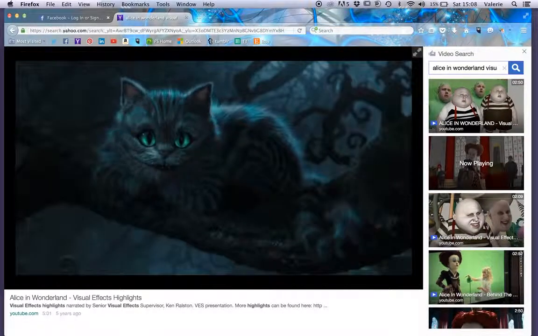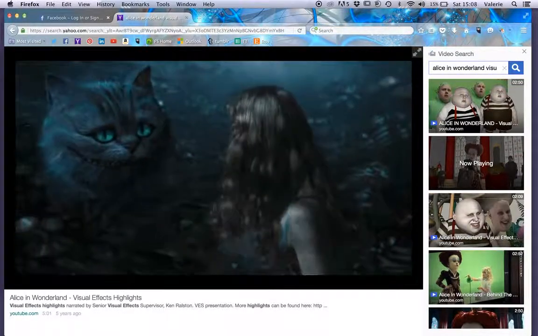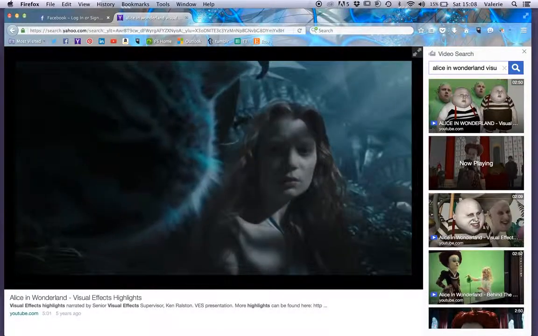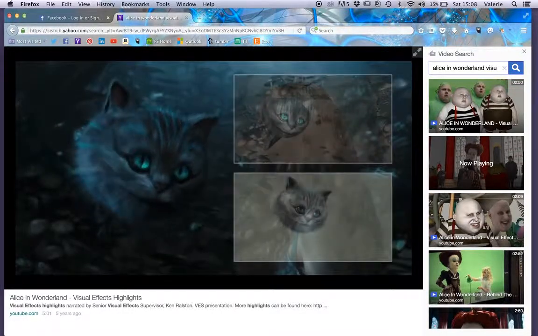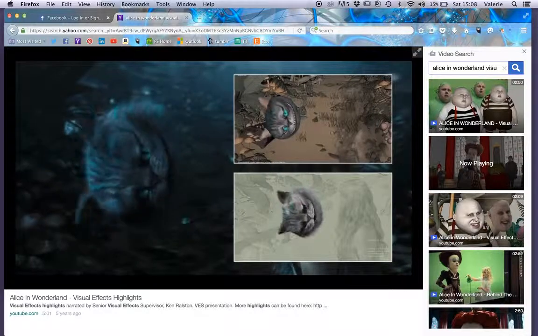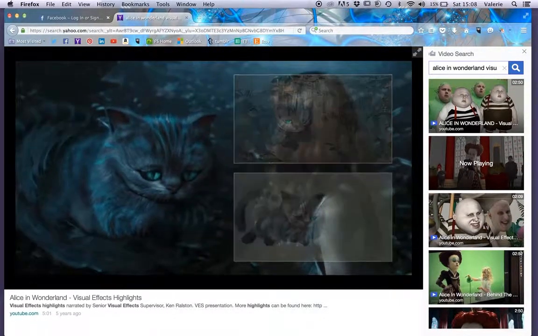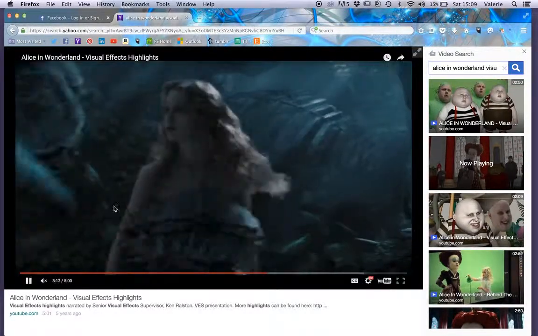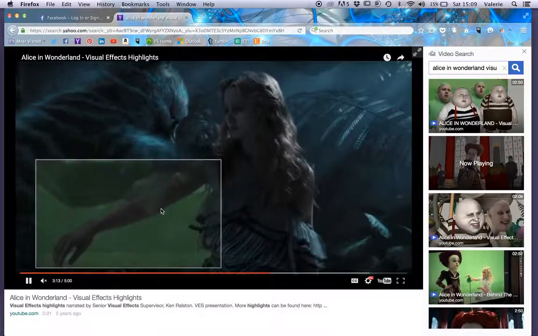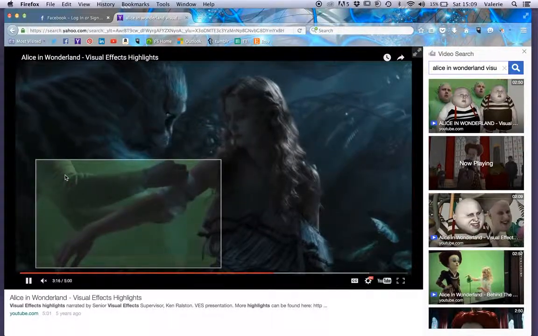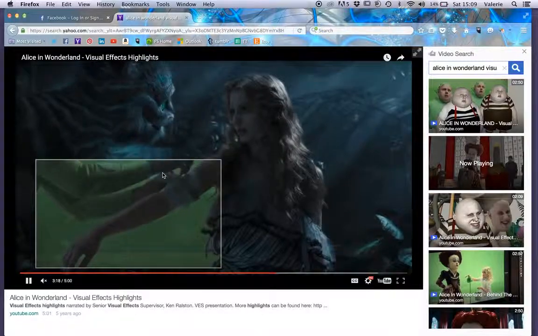About the cat, throughout the whole movie he was just a 3D model, except for the parts where he was interacting with the actress. They needed to hire a person to do the interaction right here. So then later on they could replace his arm with the cat's arm.